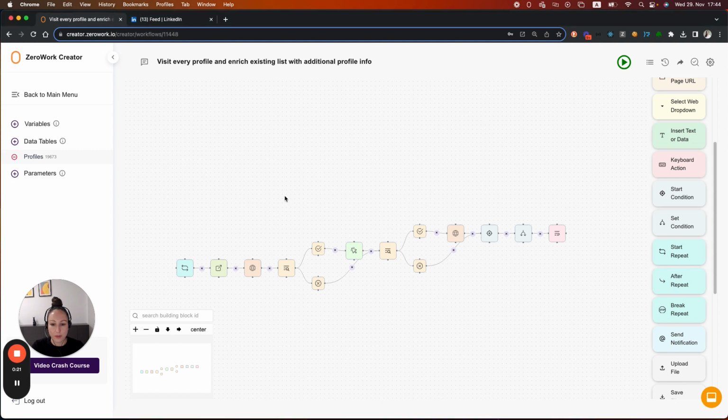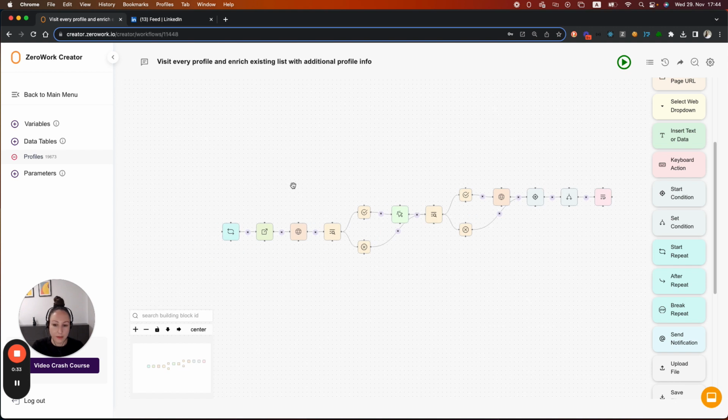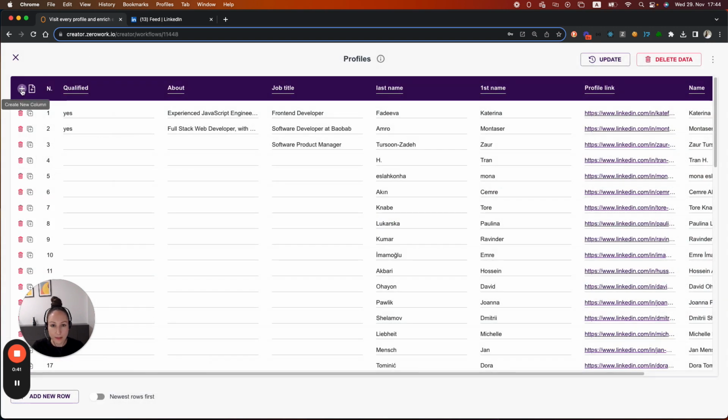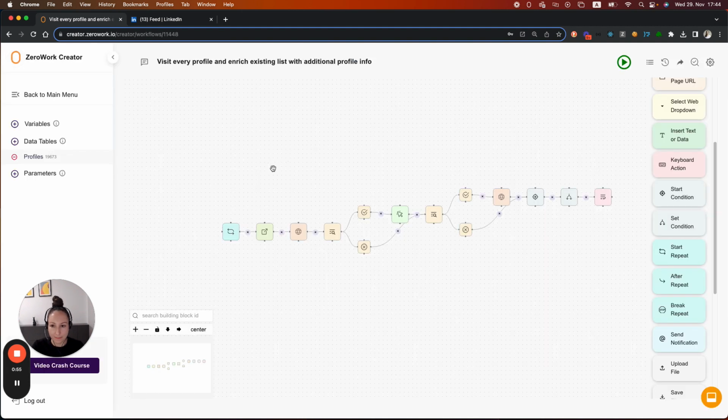All right, so here's a TaskBot that I've built in one of my previous videos. This is where a TaskBot visits LinkedIn profiles and then saves some additional information from them. Here, I would like to avoid visiting the same profiles. So my first step is going to be to add an additional column here in the data table, which I'm going to call status. In this column, I'm going to track my profile visits, and if a profile was already visited, I'm not going to visit it again.